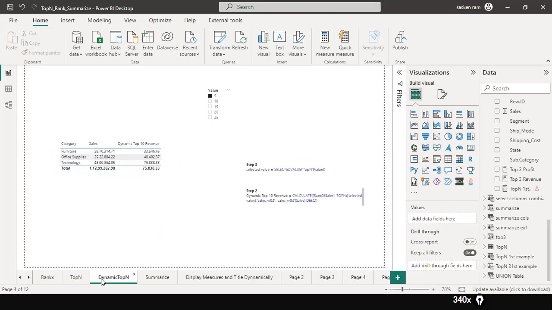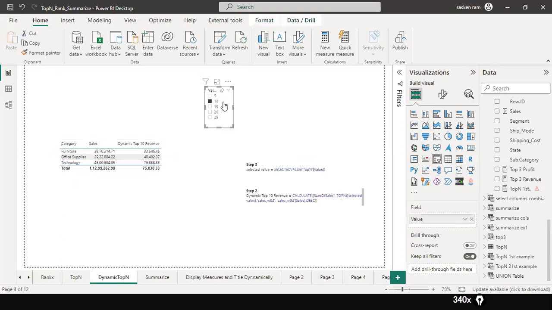That's when we have something called dynamic TopN, and this is an interview question. One of my students was asked this question during an interview. So how do you do the dynamic TopN? Create a slicer. Here I have used SELECTEDVALUE. How many of you remember SELECTEDVALUE?